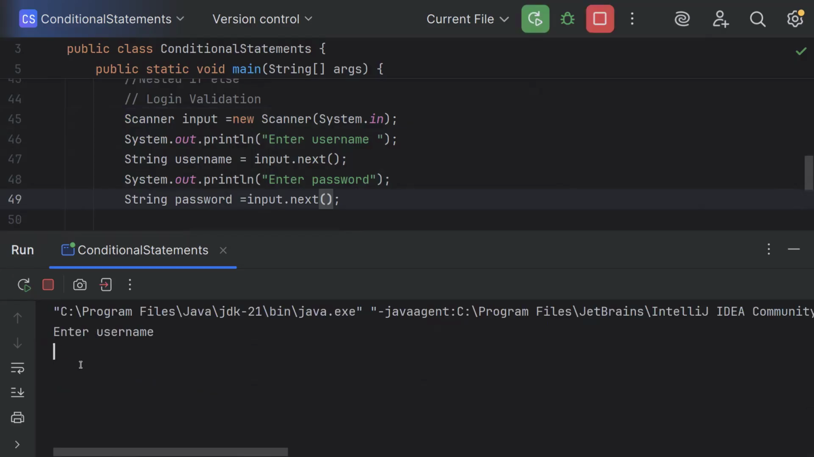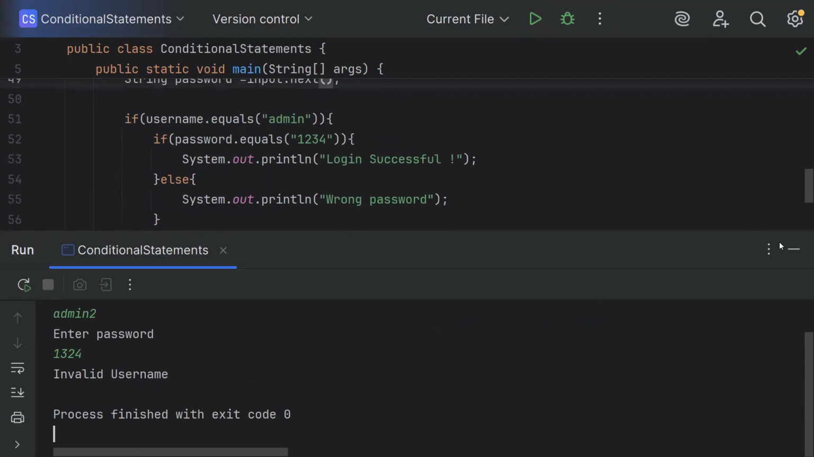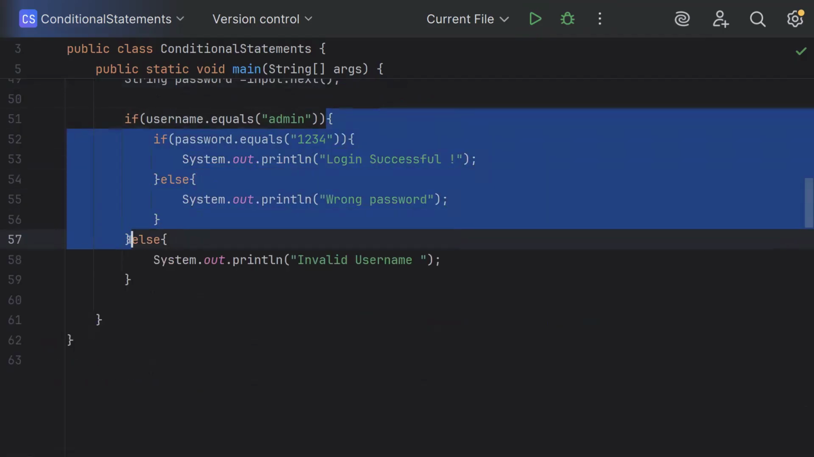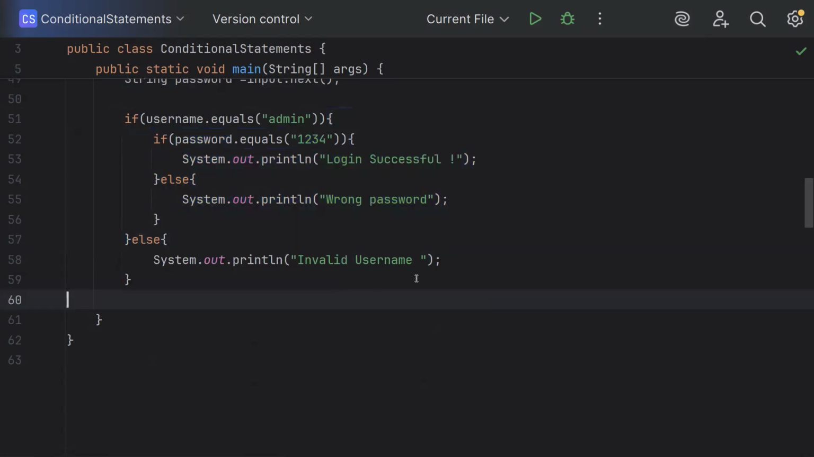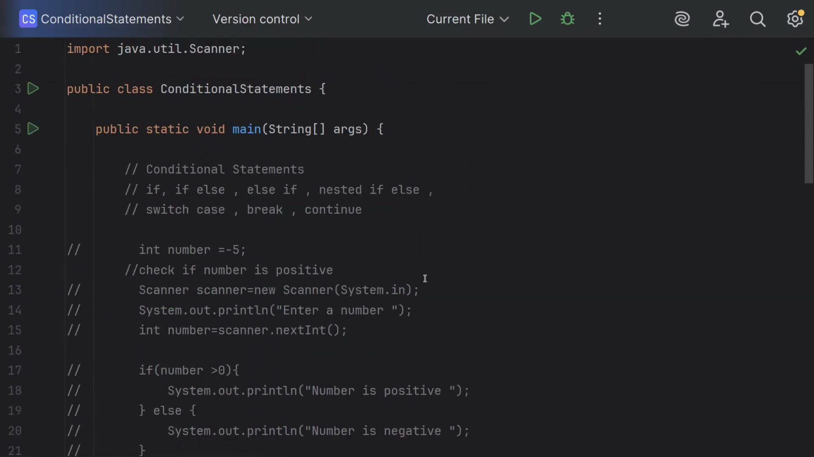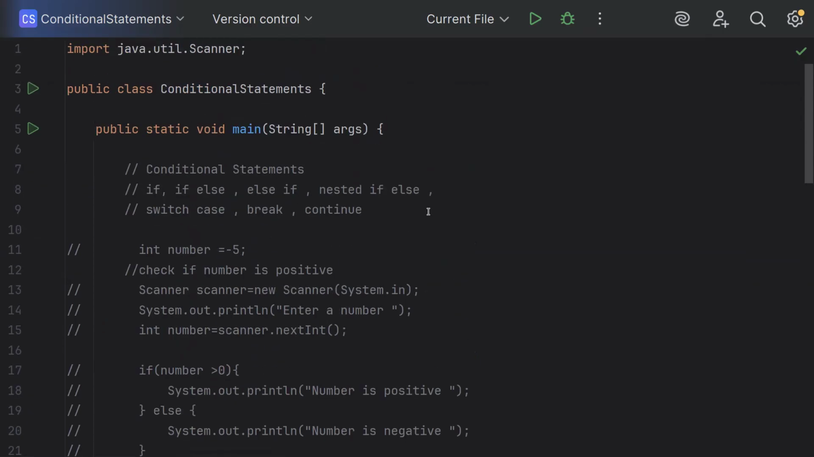I'll go with another scenario. Admin2, password 1324. Invalid username. We are not even checking the password here. As soon as we get to know that the username is not correct, as soon as we get to know that this statement is false, we'll directly jump into here and say invalid username. So this is how we do if else, else if, and nested if else.